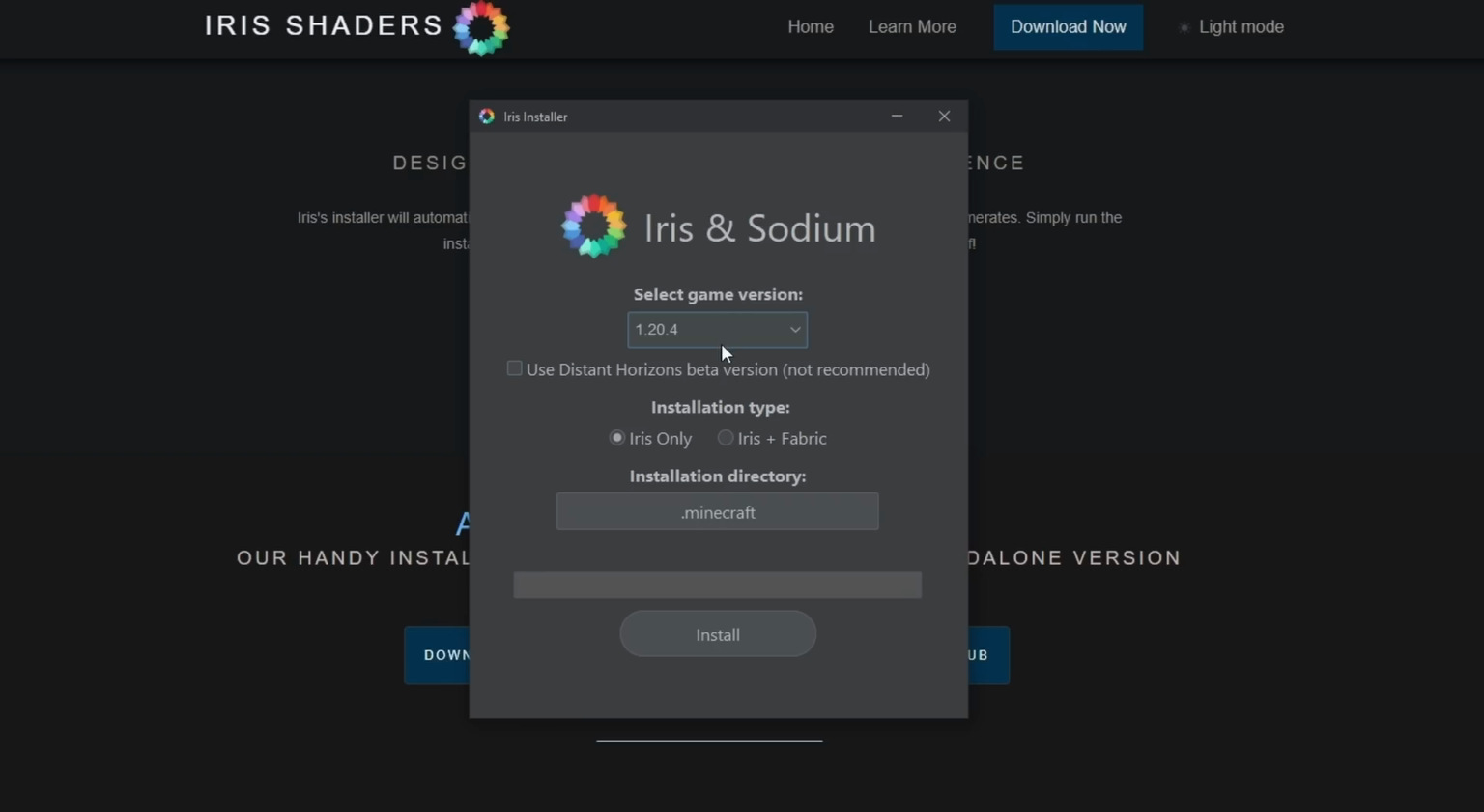And it's very straightforward. All you have to do is select what game version you're playing on. I personally play on 1.20.1. Absolutely want to check this box. This is what will give you all of the files that you need. If you don't select this box, you're only going to get Iris. And I mean, the whole point is that we all want Distant Horizons, right? So make sure this box is checked.